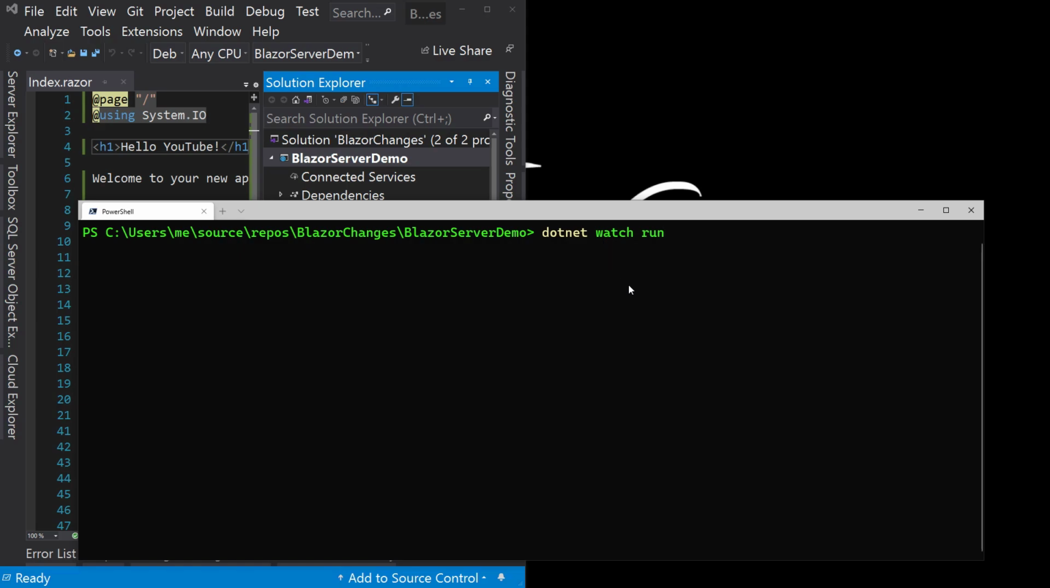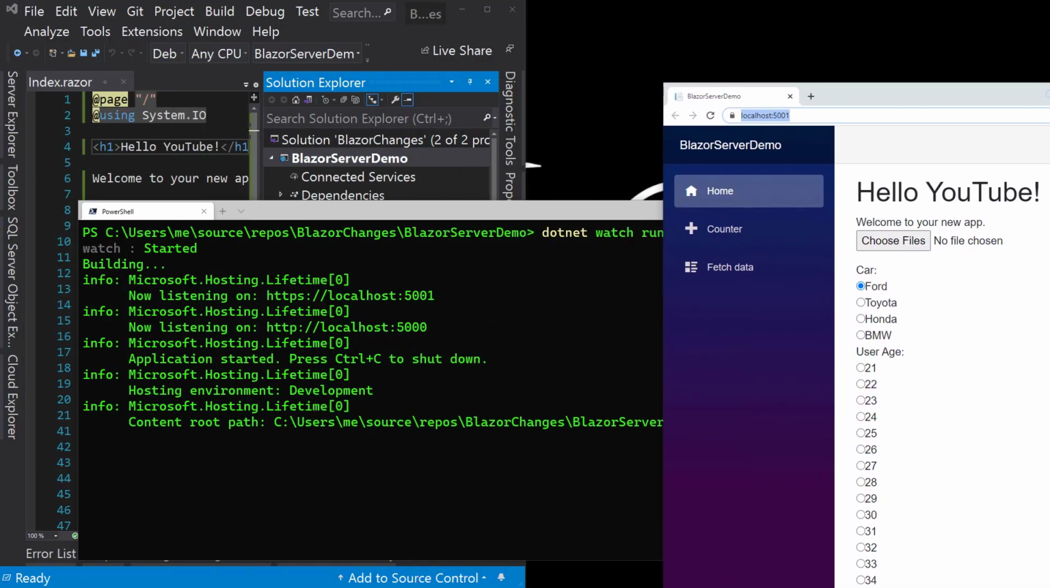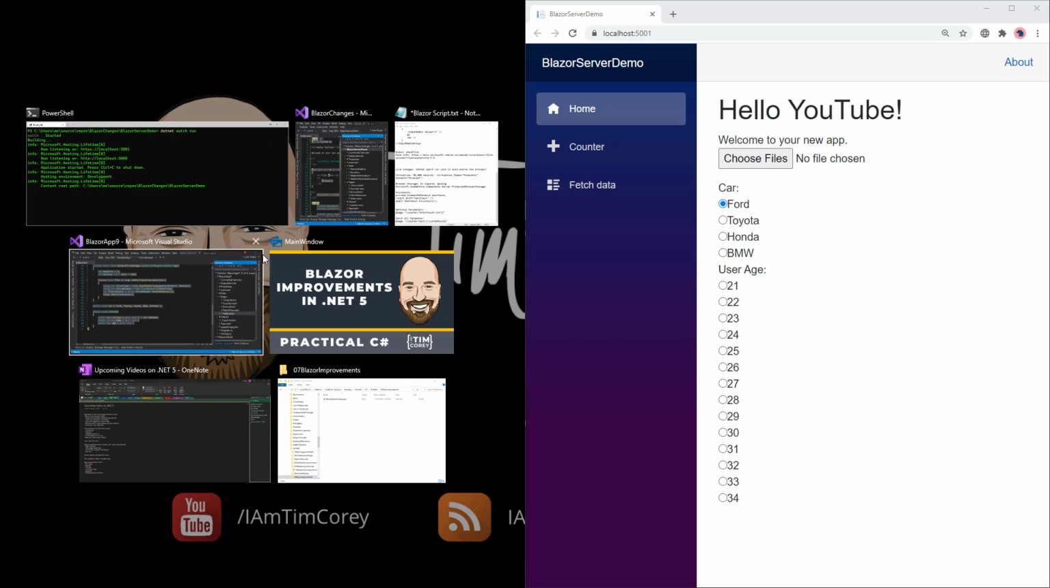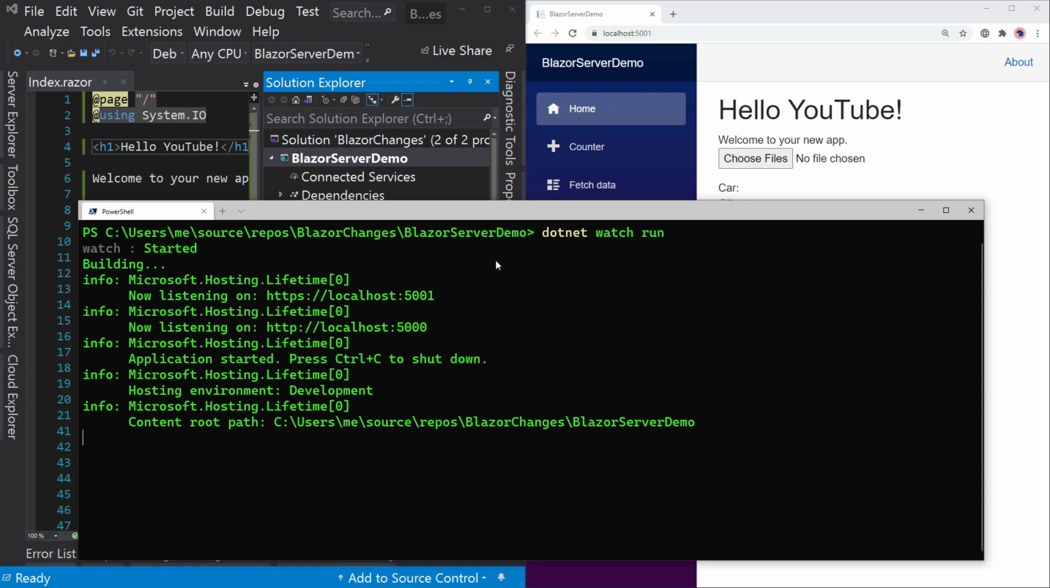So I hit enter. Now, one of the nice things here as well is that it's going to launch the browser too. So now the browser, let's move it over here. Let's put Visual Studio, and we'll bring the command prompt back up. So this looks a lot like Kestrel, right? Because it is. It's Kestrel. It's running Kestrel on my console until I hit Control-C, in which case it will stop the web server.